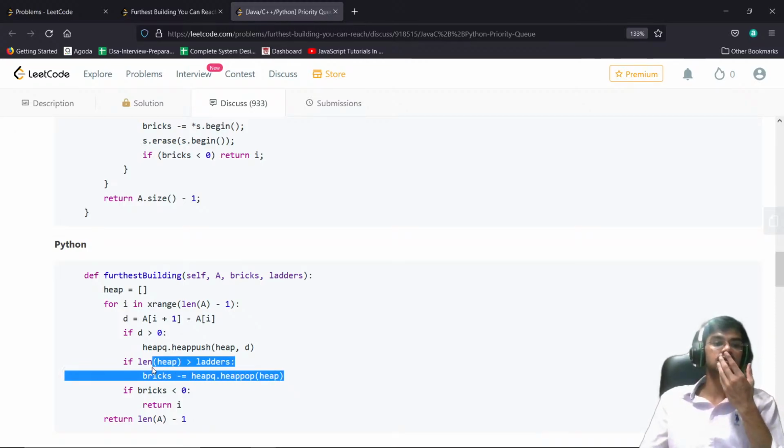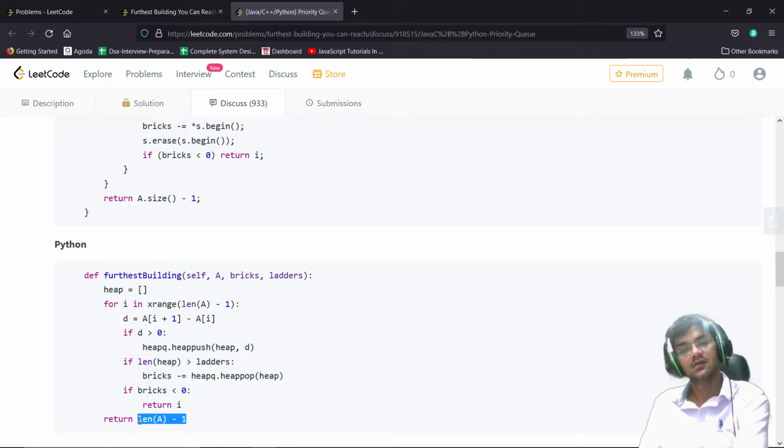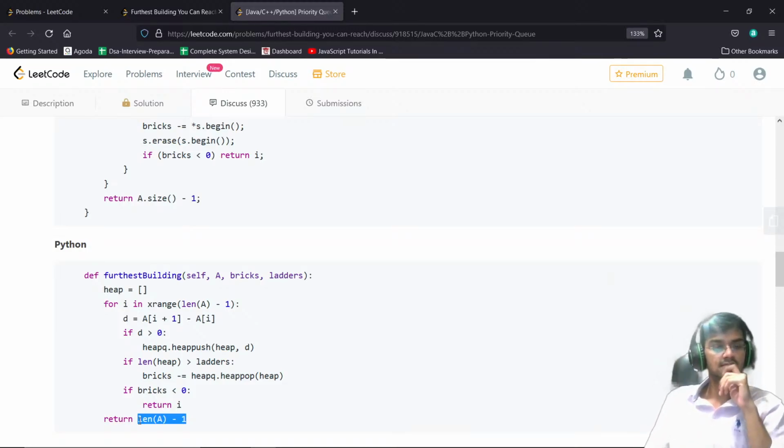So it's just using the min heap implementation, right? Not max heap, if I'm not wrong. The smallest one gets subtracted from bricks. And if bricks is less than 0, I'm returning i. Makes sense. Or at the end, if I'm not encountering this condition, I know I've reached the very end. So therefore I'll return length of A minus 1, which is the last indexed building.